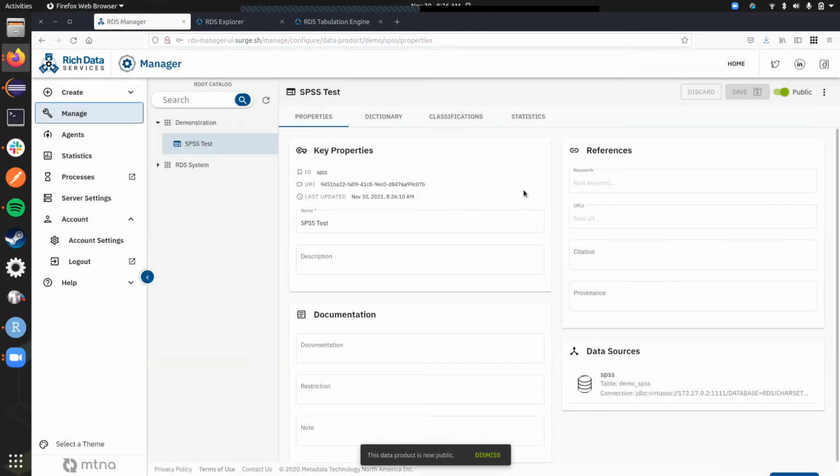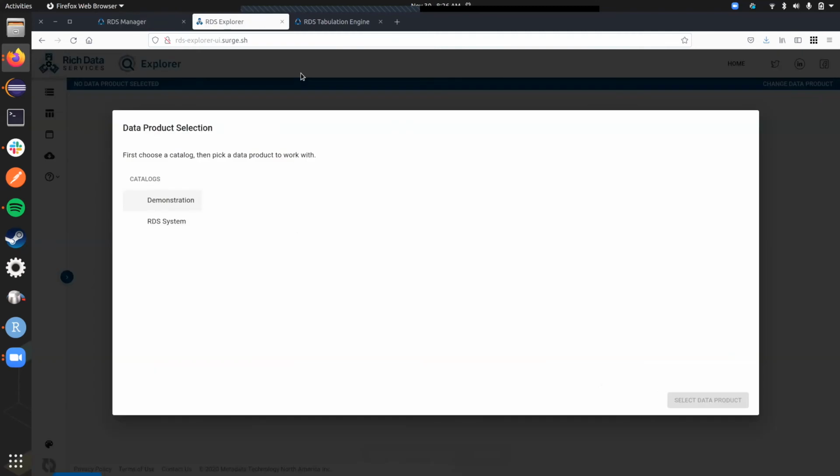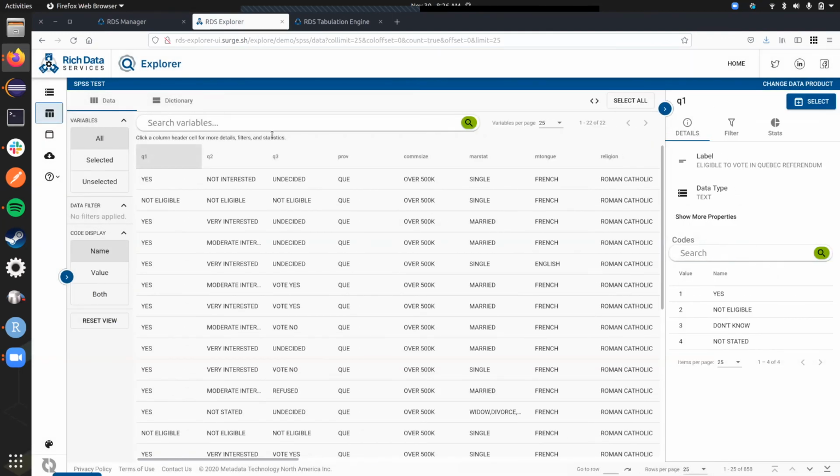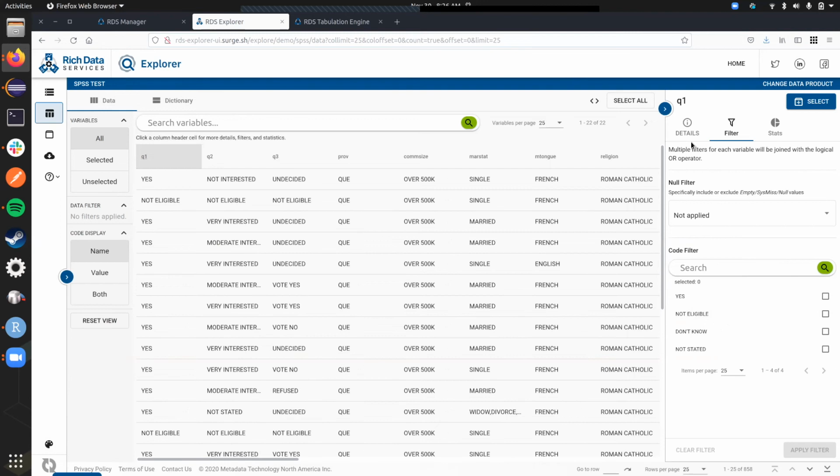If I were to go to RDS right now in the Explorer and see what we have just in that short amount of time, in this demonstration catalog, we can see we've got this SPSS test, but we don't really have any more information about the data set. If I go into that, we'll see that we have all the variables here and their records. We've got the variable level metadata over here, along with the code values here, and we can use those to filter if we would like.